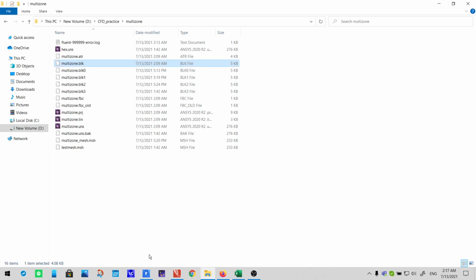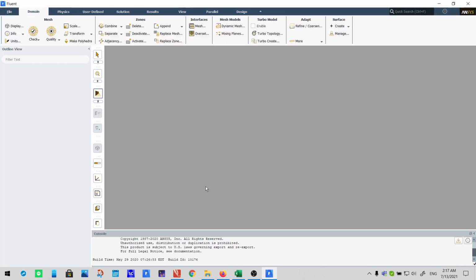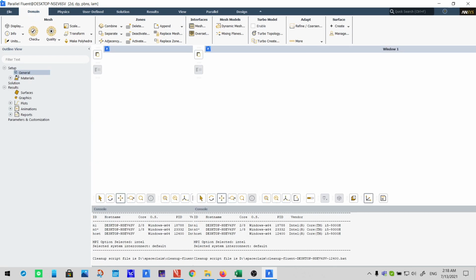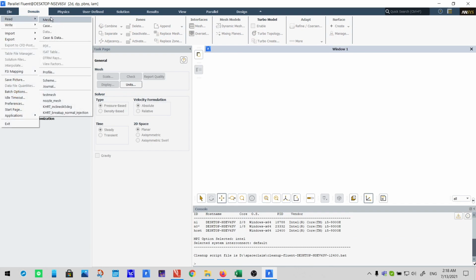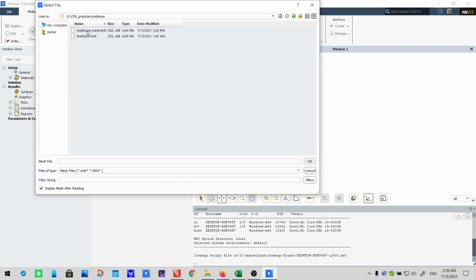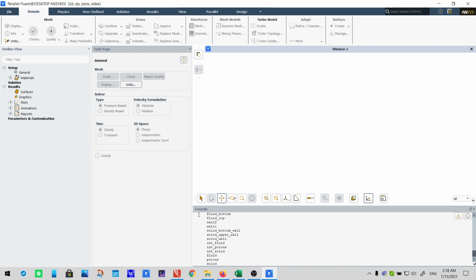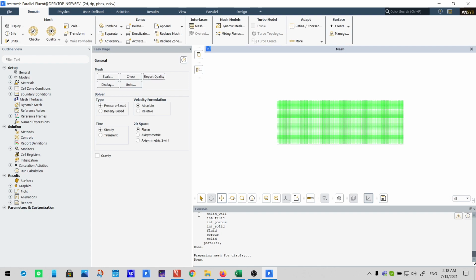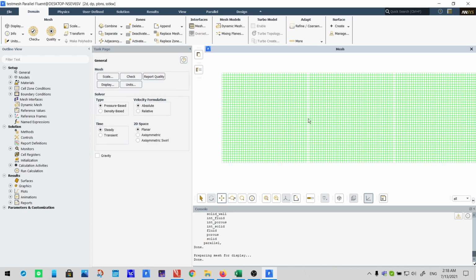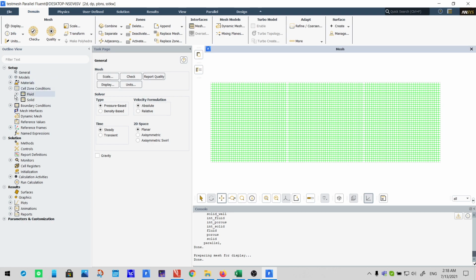So let's try to open this mesh and see whether the problem gets resolved or not. I'm opening Fluent and loading the mesh again. I click File, then Read Mesh. We go to the same folder, the CFD practice, then multi-zone, and this is the test mesh I created. I double click on it and load it. This time it's getting loaded, and you can see it's showing the domain with no error message.